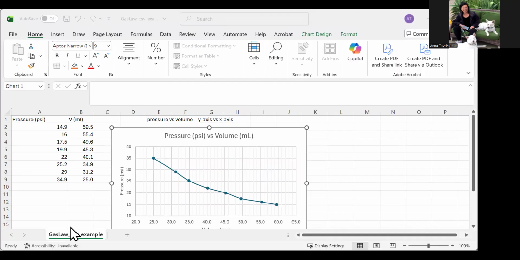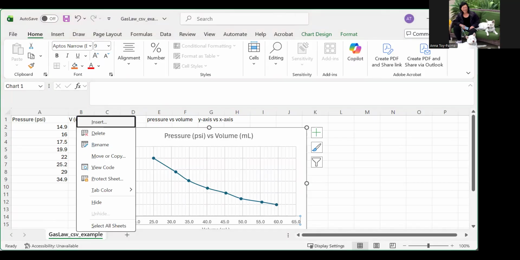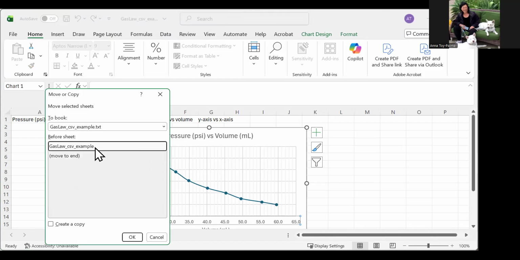Okay, so what we're going to do is we're going to go down to the bottom tab, right mouse, we're going to click on it with the right mouse button, okay? And I'm going to move or copy this. So I'm going to click on with the left mouse button. I'm going to copy it, highlight the example, and I'll put the tab down here and say create a copy. And then I'll say okay.